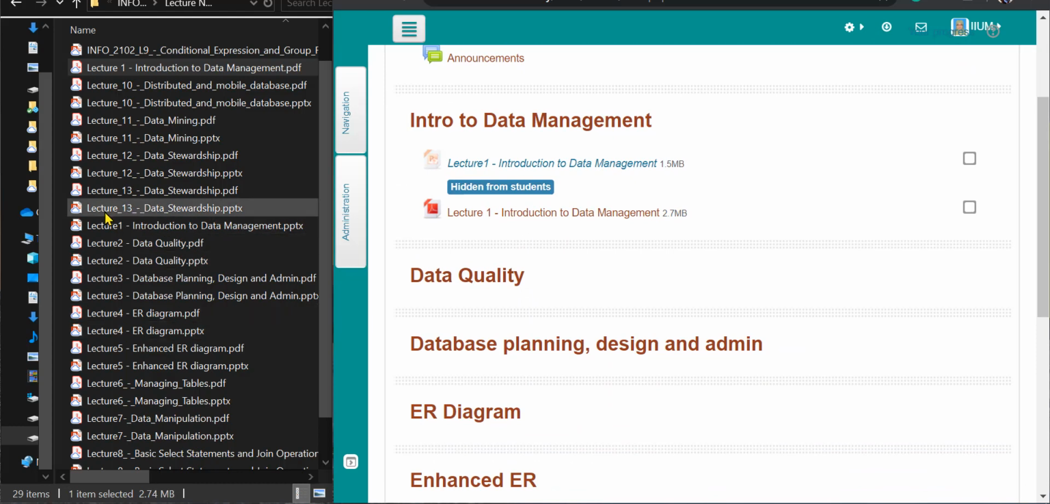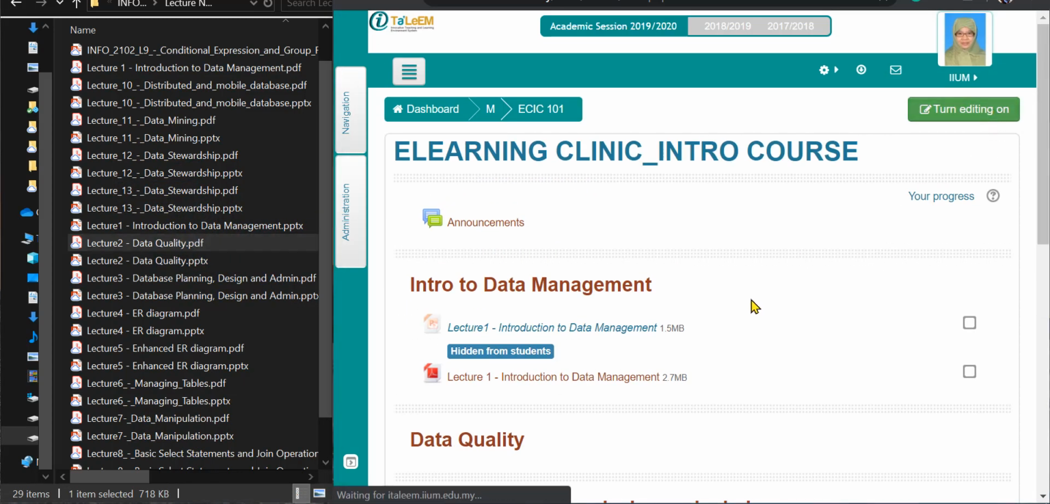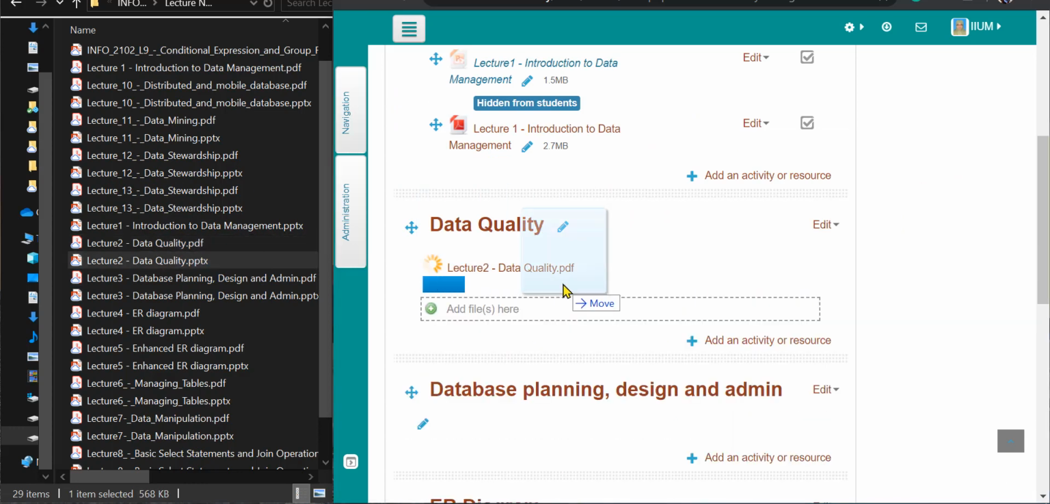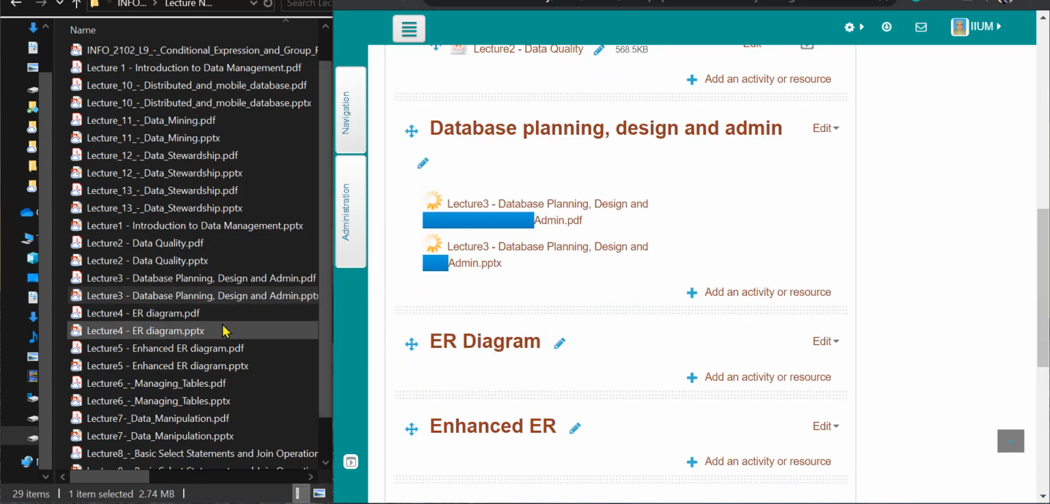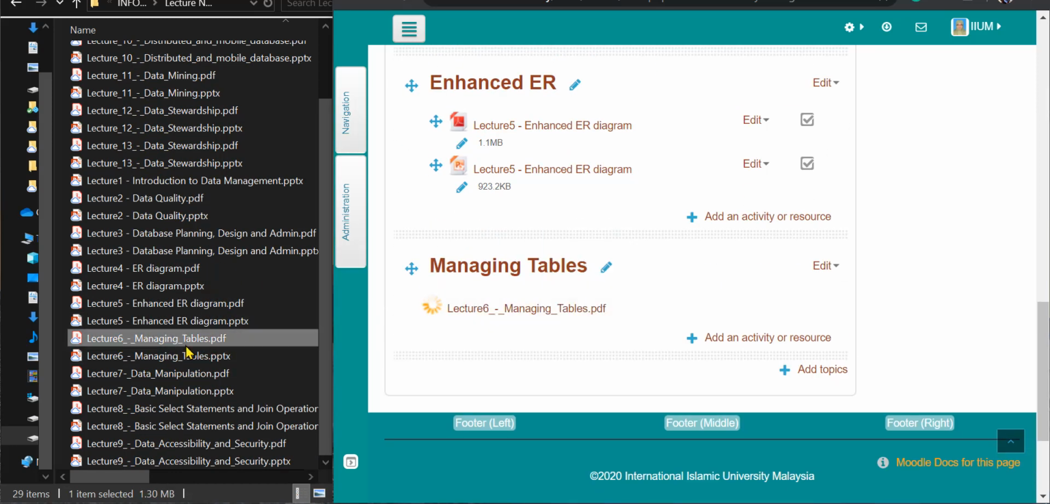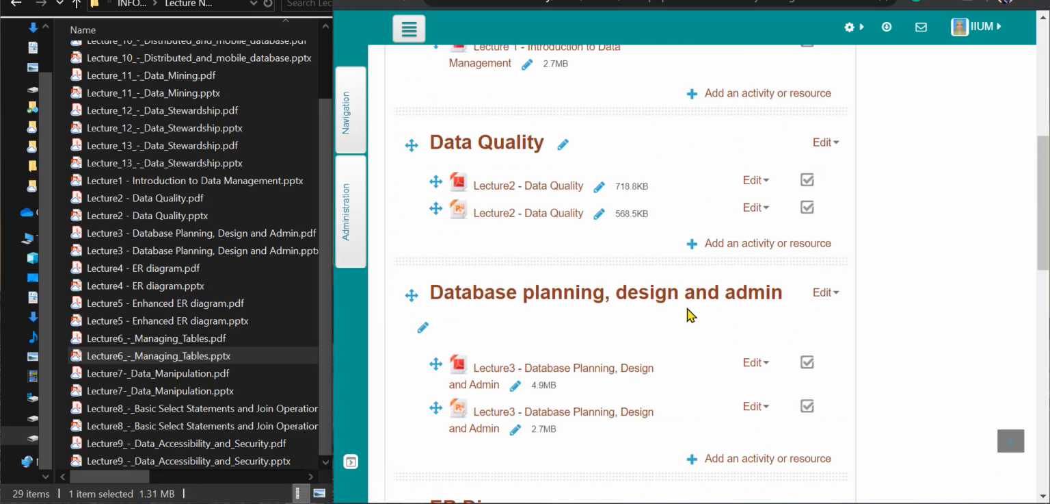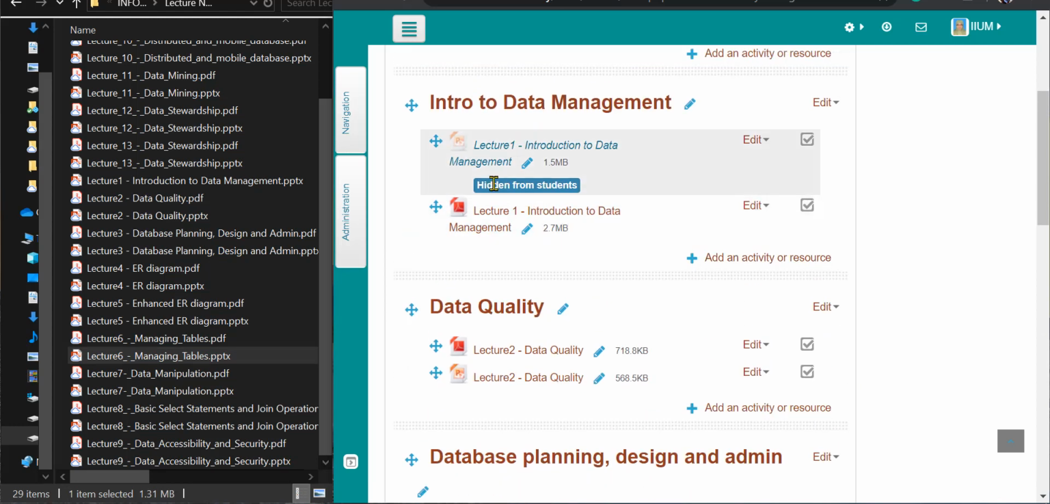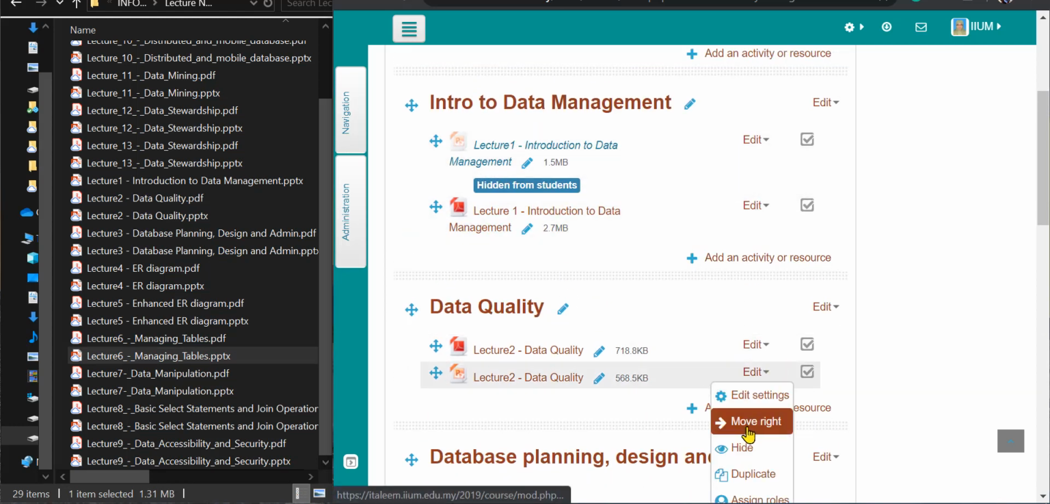You can do the exact same thing for the remaining weeks. Say I can add this. Don't forget to make sure that you turn editing on. And then I just want to make sure all those PPT files are hidden from the students.